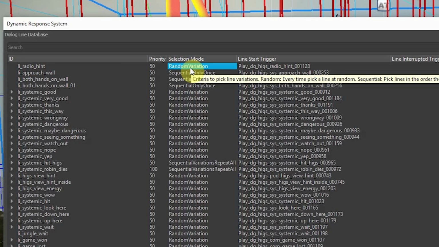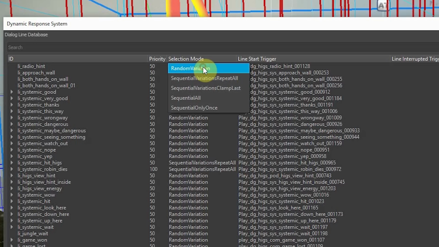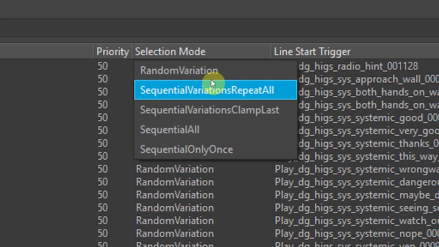Now, most games will have a selection mode which is basically random variation, and that means that it will pick one of 5 of your variations at random and play that. So, you know, if you have an enemy spotted line of dialogue, it will just say one of 5 variations of enemy spotted at random. We've improved upon that, and we can actually choose quite a few different variations in terms of selection mode. Obviously, I've just mentioned random variation, but you can choose sequential variations, repeat all. That will go through each of the variations that you have in sequence and play them. And when it gets to the end of the variations, it will go back to the beginning again.